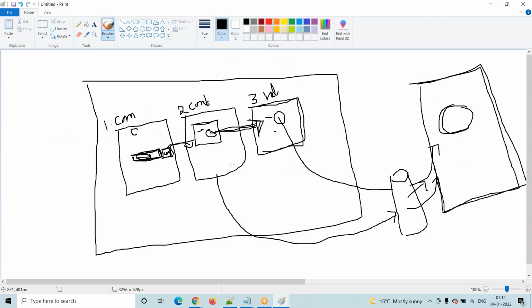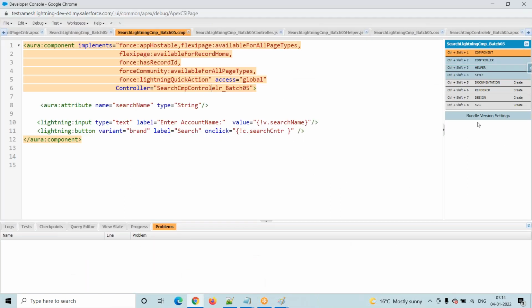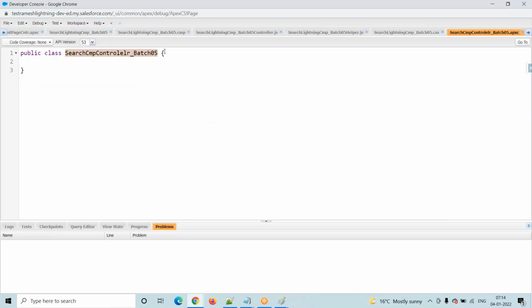Then what is the next one? So this is my Apex class. Generally in the Apex class, where do we write our business logic? Inside a method only, right? Now go here. What is my method name? The method name can be anything. See, public static void and account search account. This is my method name.